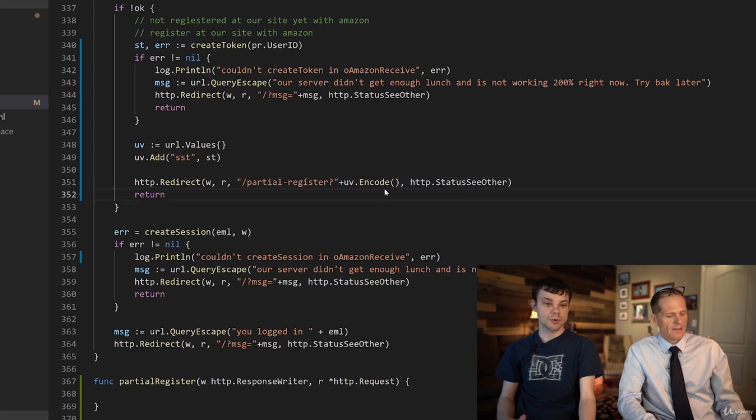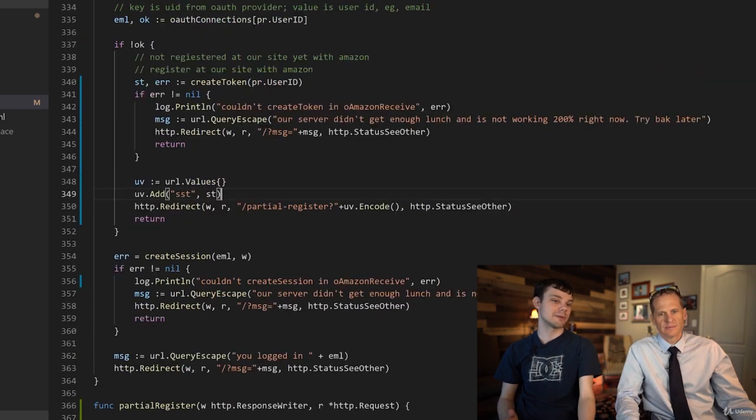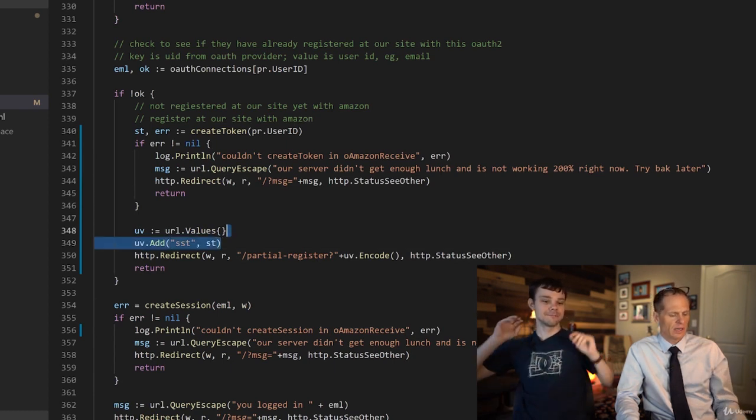And so another thing you can add in here is we do have name and email from Amazon, so you can put those into your extra query parameters too. Why would we want to do that? Oh, we might want to. We're going to a partial register page, so we can pre-populate that form with some information. Okay, that's right.